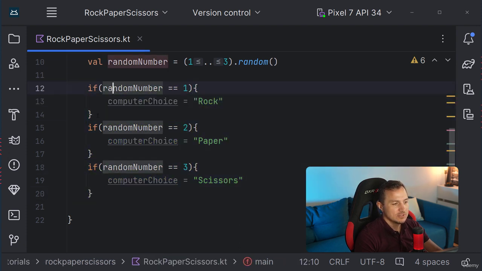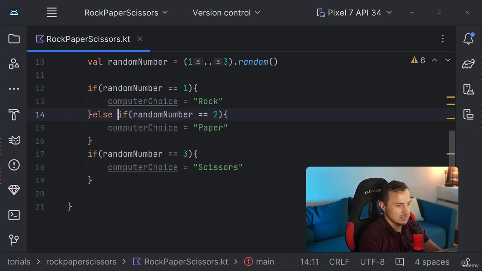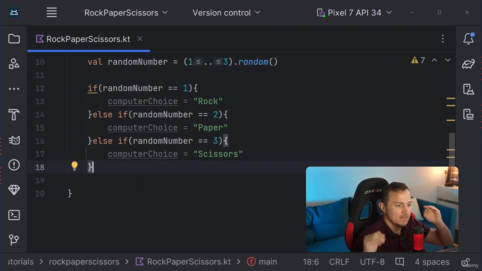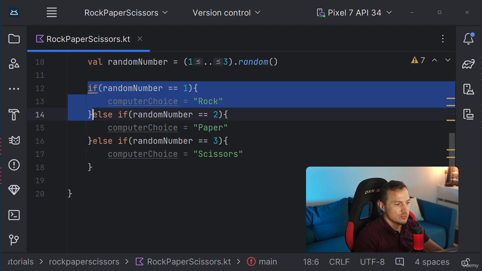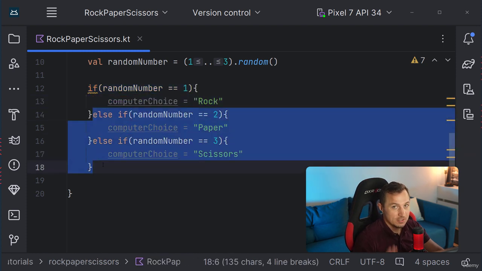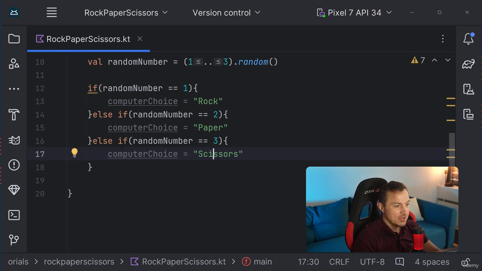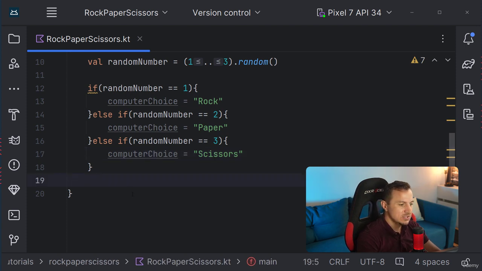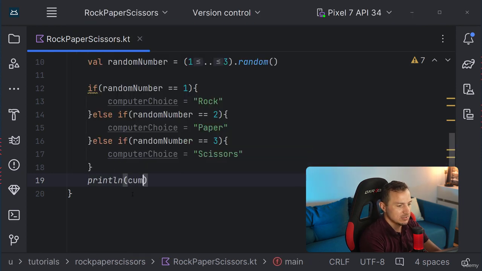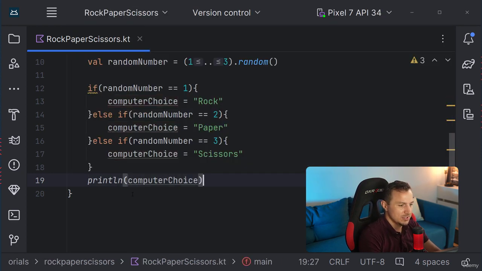Now, how is this different to if we were to use else if statements? Just as a little side note for you, if we use it like this, then if this is true, that code here would not be executed anymore. So we are saving computational time and effort, so to speak, if we do that. You can also see it recommends to use a when statement when we use such a cascade. We're going to look at that in a bit. But for now, that should be good. So let's just see what the computer choice is by printing it out. Computer choice should be printed out. Let's just run our application real quick.